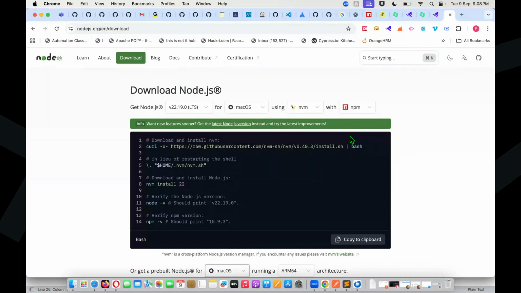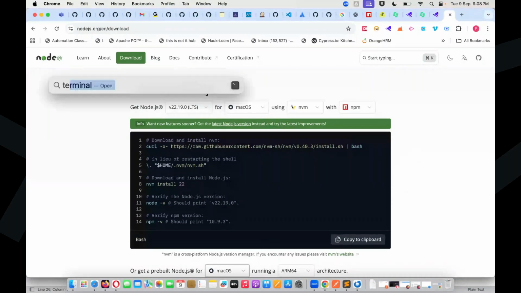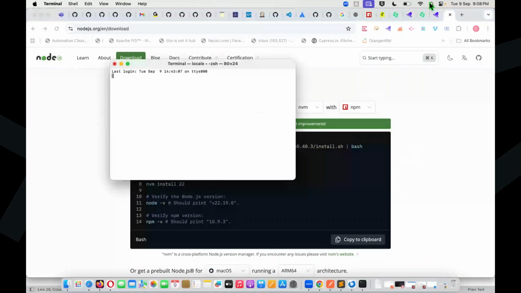Once you download and all the steps have been completed, node.js will be successfully installed in your system. You need to go to the terminal area, guys. In the terminal, you just need to write node minus v. You will be able to see the current version of node which is configured and installed on my machine, guys. Is it clear with everyone? I would request everyone to please give a try.